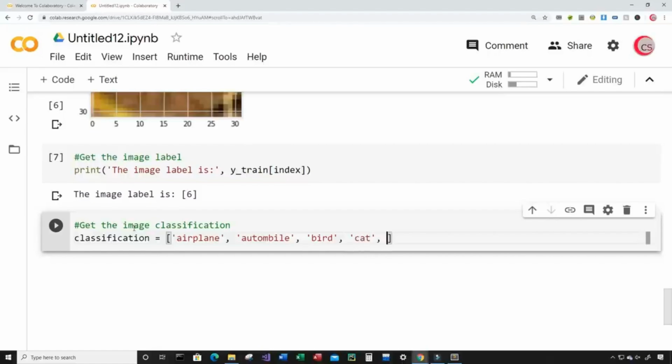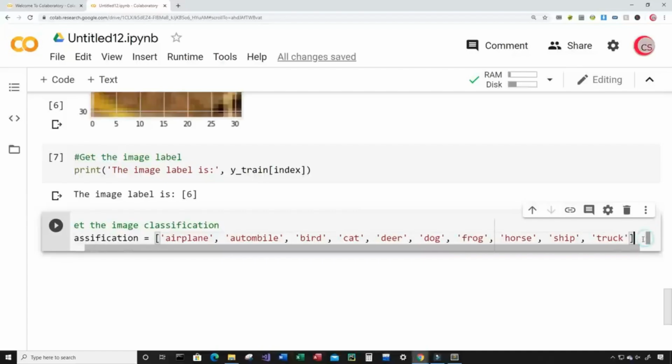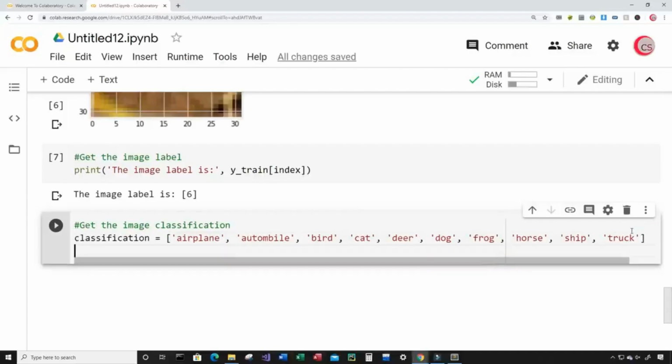Cat, deer, the dog will be the next classification, and then the frog at position 6, and then horse, and ship, and then truck. Okay. All right, so that looks good.